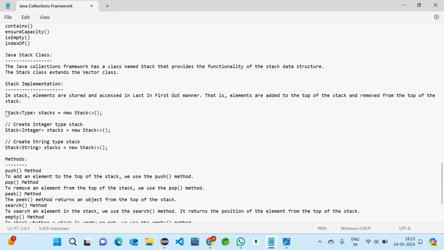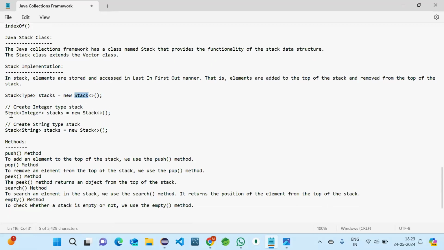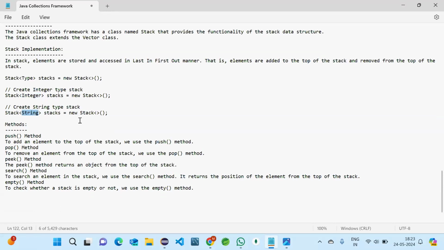Coming to declaration, we can declare like this: Stack, the type of data which we are storing, the name of the stack, and new for the memory allocation. We should give the stack name, so it will create memory. If it is for integer, we should use integer; string, float, whatever the data type, we should use that.